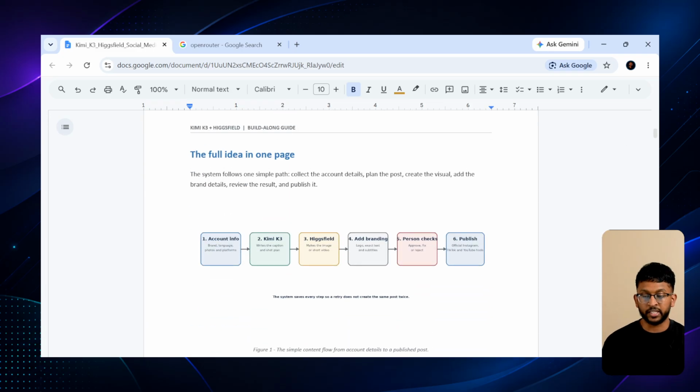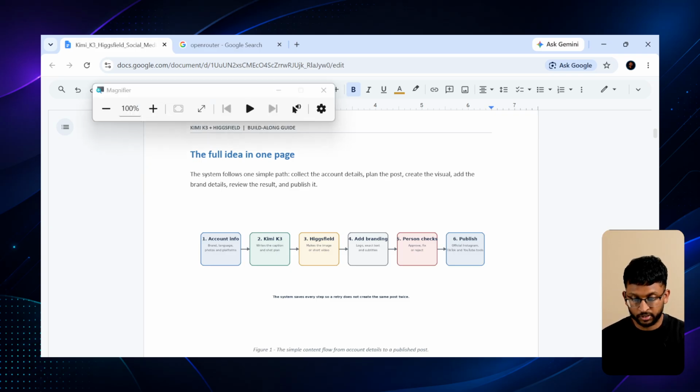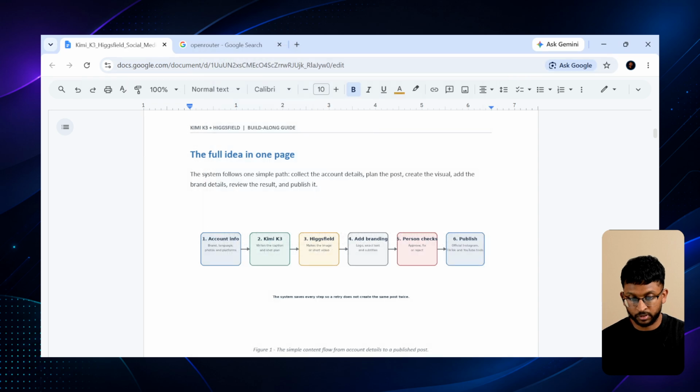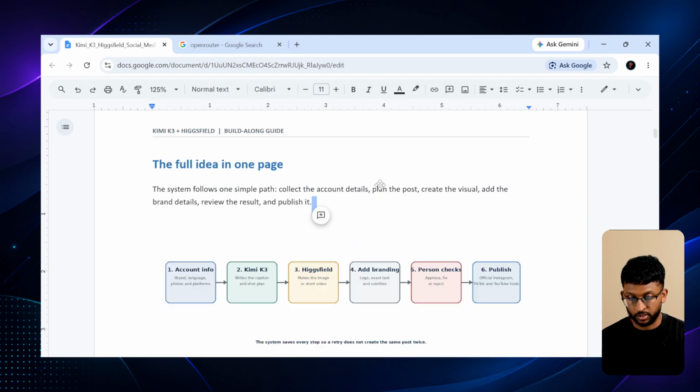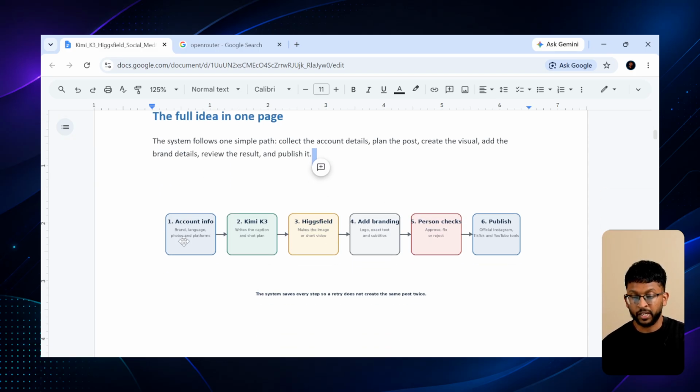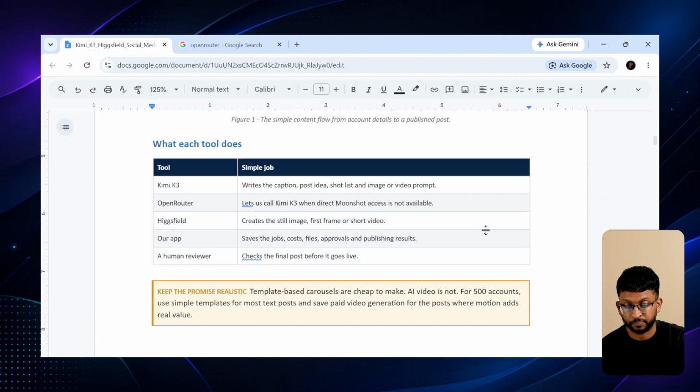So the full idea is basically this. We're going to structure it this way. First we have the account info. Let me zoom in a little bit here. The full idea on one page. So we have account info, and that involves the brands, the language, photos, and platforms. Then Kimi K3 writes the captions and shot plan. Higgsfield makes the image or short video, adds branding, logo, exact text, and subtitles. Someone checks it, and then we finally publish it.